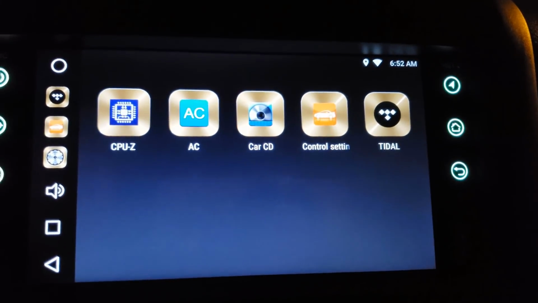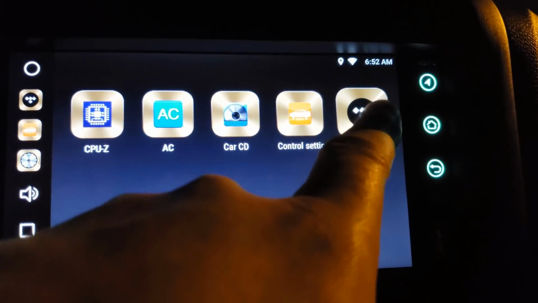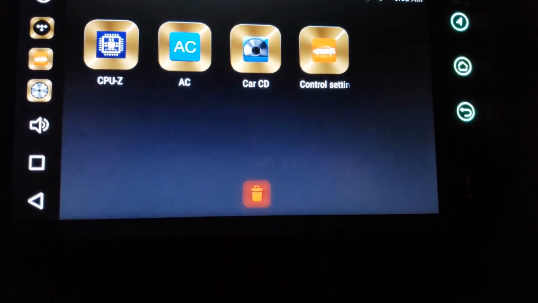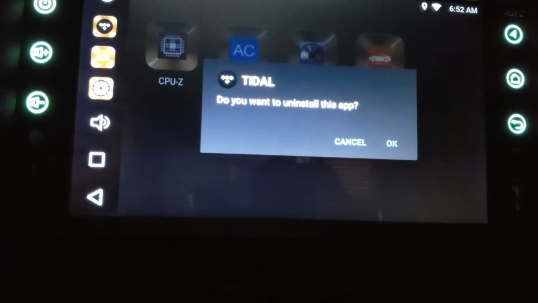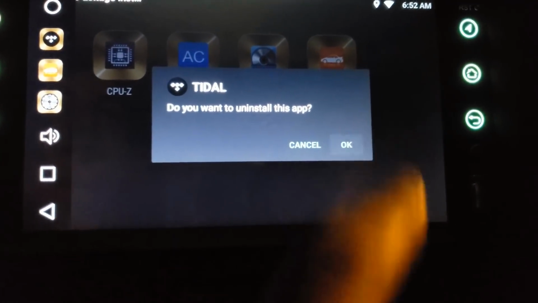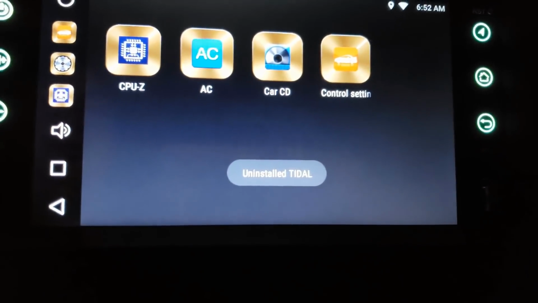So I'm gonna uninstall it. You just hold it down. See that little trash can guy? Drop it in the trash can and it asks me if I want to uninstall this app. And I'm gonna say okay. So now Tidal's done.